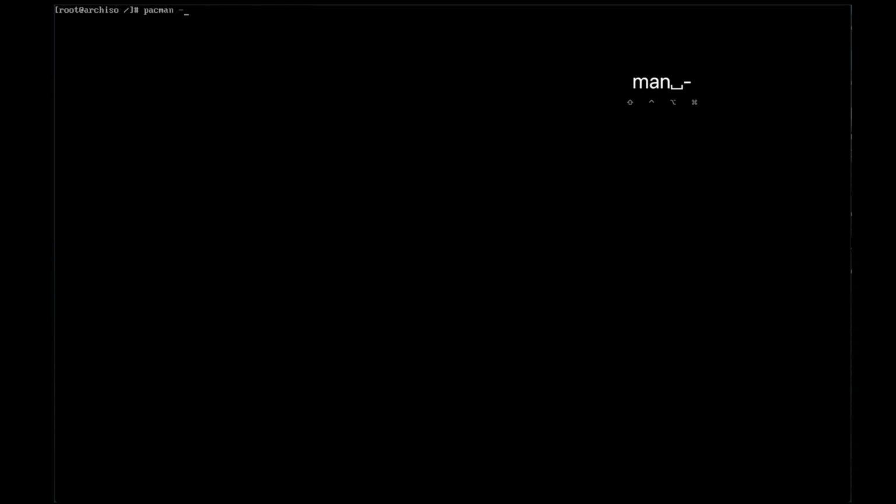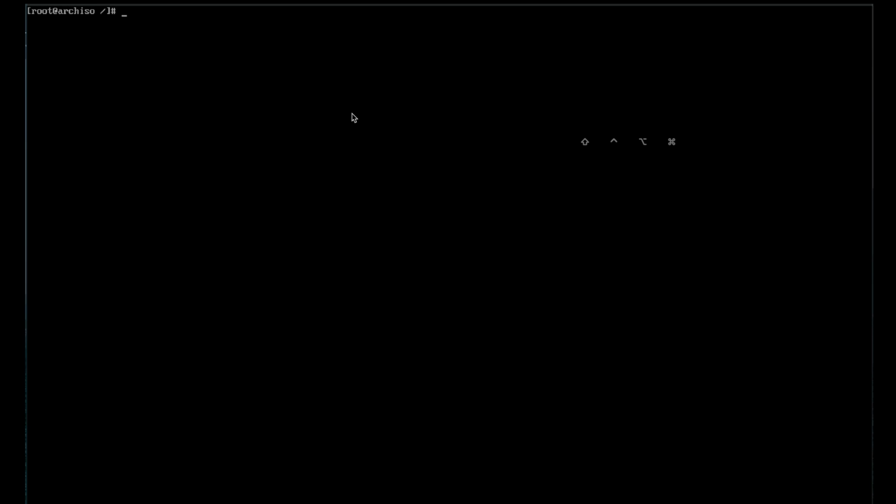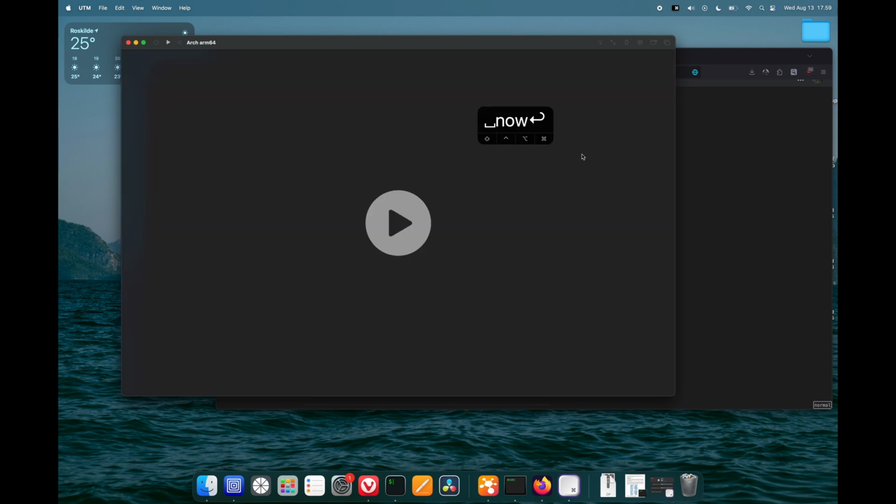One more thing, we need to install the dhcpcd module. It's going to be used for our internet setup. But in order to do that, we have to enable it using the enable dhcpcd service. Then we are ready to shut down the machine. So press Ctrl D, log out, and go to the configuration of the virtual machine.